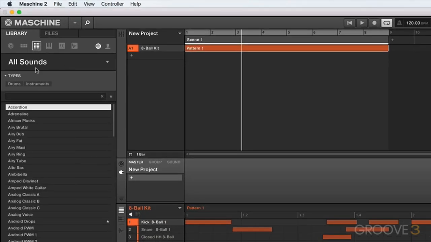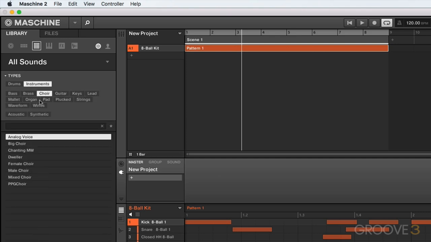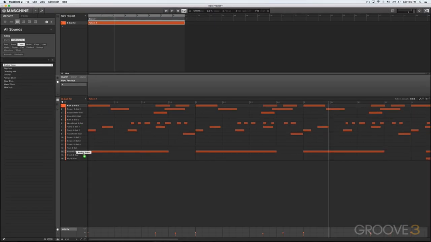We can further divide this up into drums and instruments. I'm going to go with instruments here. Let's check out the choir sounds. So I'm going to drag this one down here, replace that. And you can hear there we've got that sound. Could replace it with another.